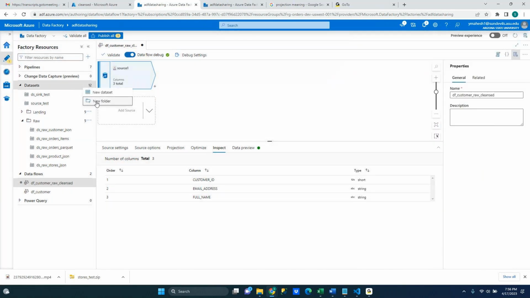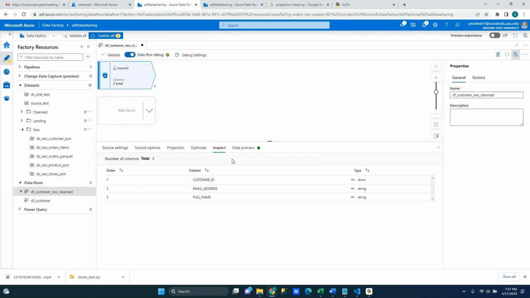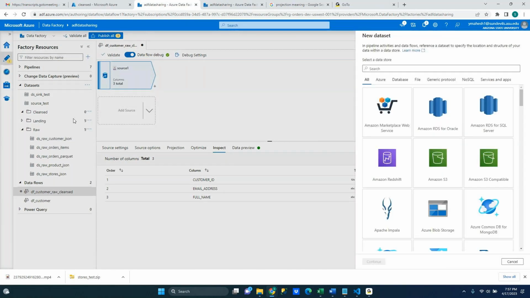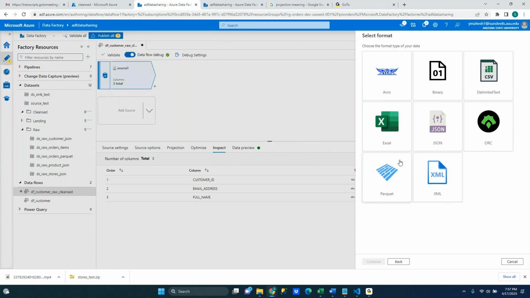Are you able to understand? Yes, sir, I just forgot the steps. Cleansed. Just to make it organized. Confirm. Create. Now under that folder, click on the 3 dots and create a data set so that it will come to its own. Exactly. Data Lake Gen 2. Parquet. Everything I need to store as Parquet. Everything will be converted.